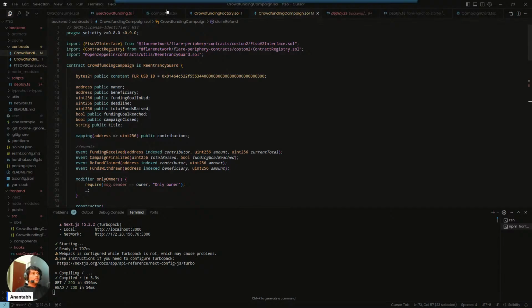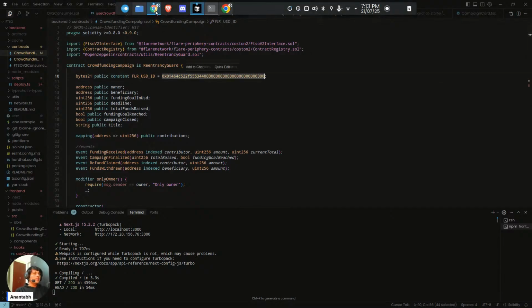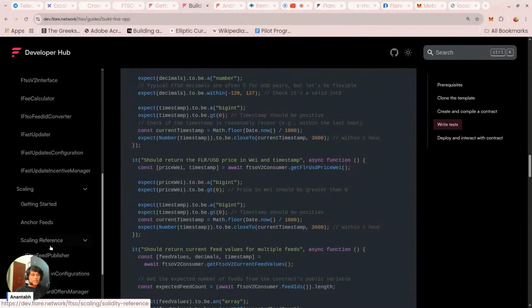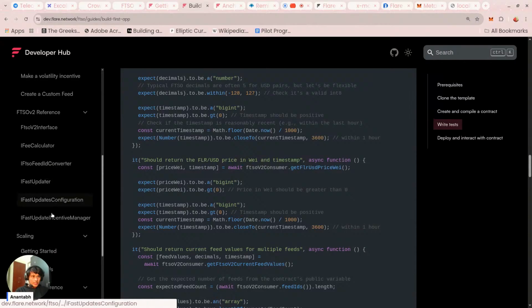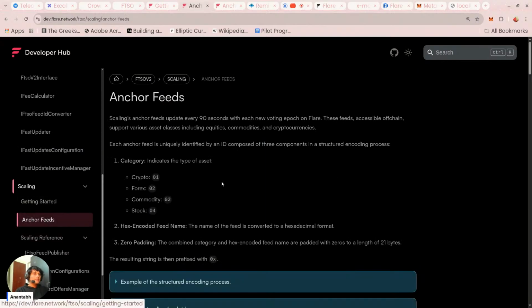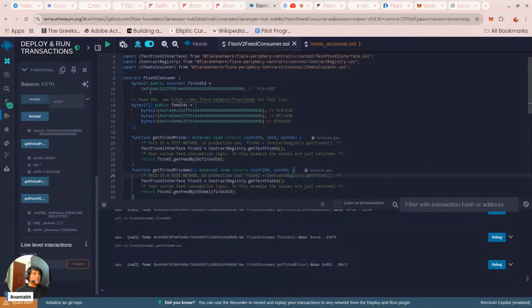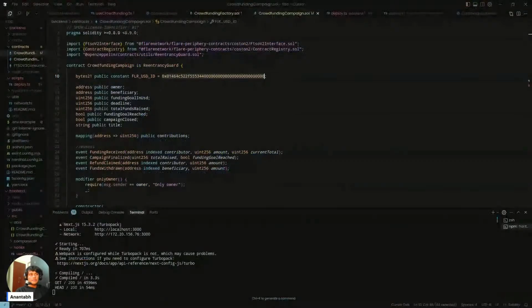So we got this value, the Flare USD price feed ID, from the price feed section over here. One second. This. So you could get any feed ID that you want and just place it over here as a constant value.